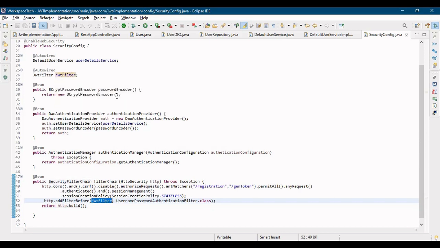We have a class called JWT filter in our program, and then we have done the http.build. So this was a very basic Spring security class that we have written, right? If I explain the process again, any request coming with /registration or /gen token would be permitted. They don't require any kind of credentials. Any other request would be authenticated.